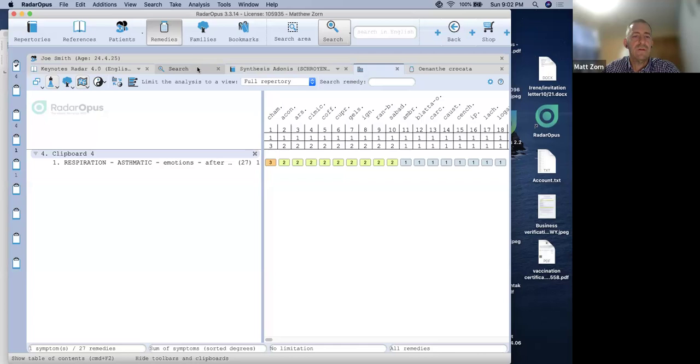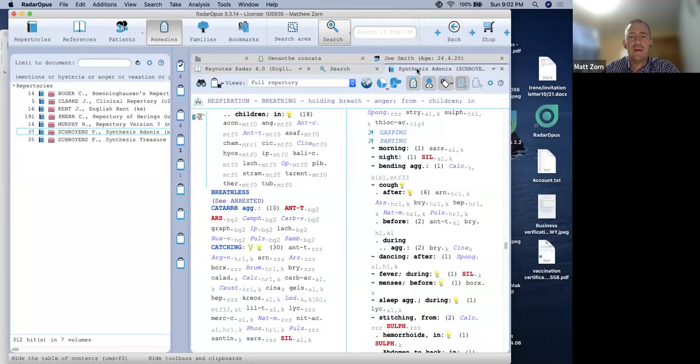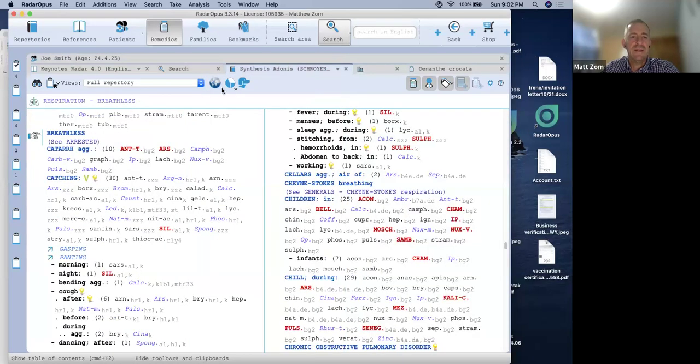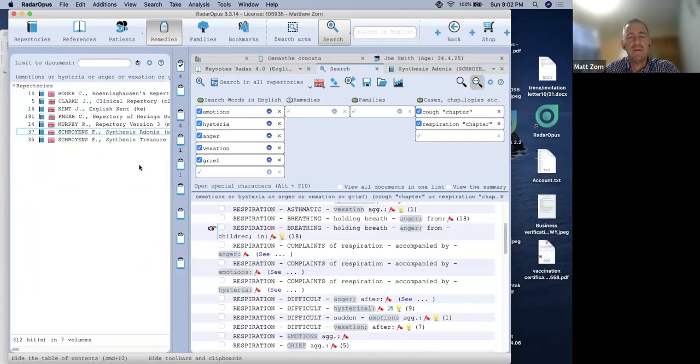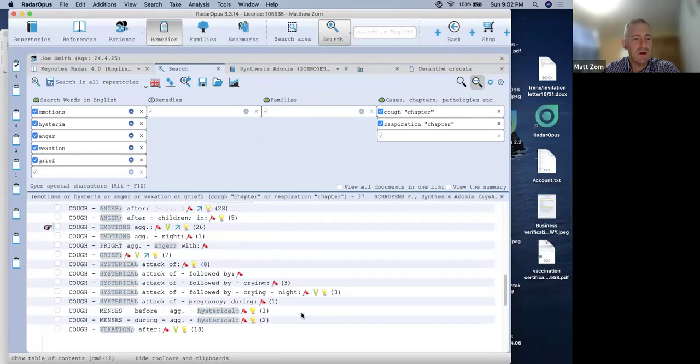And then if we go to the search function, notice when I double clicked on it, it's taking up the whole window. I go to search and then this side window pops back up. If I want to open that back up, I just double click on the search function. So that's respiration. Then here's cough.